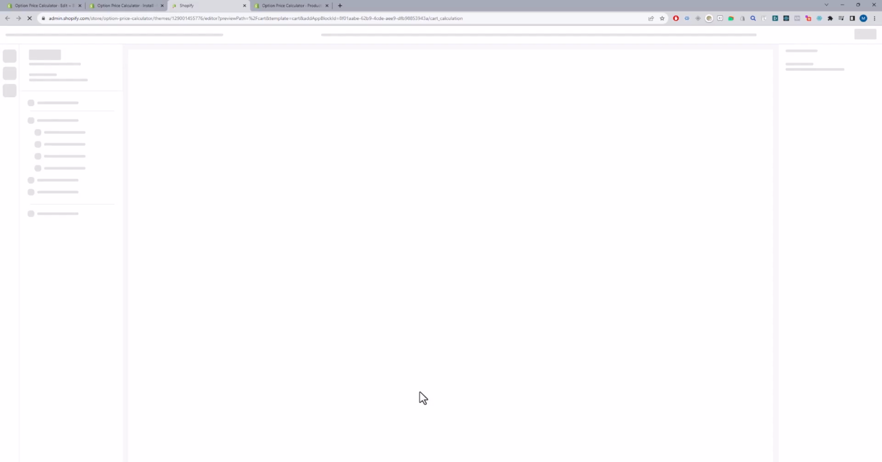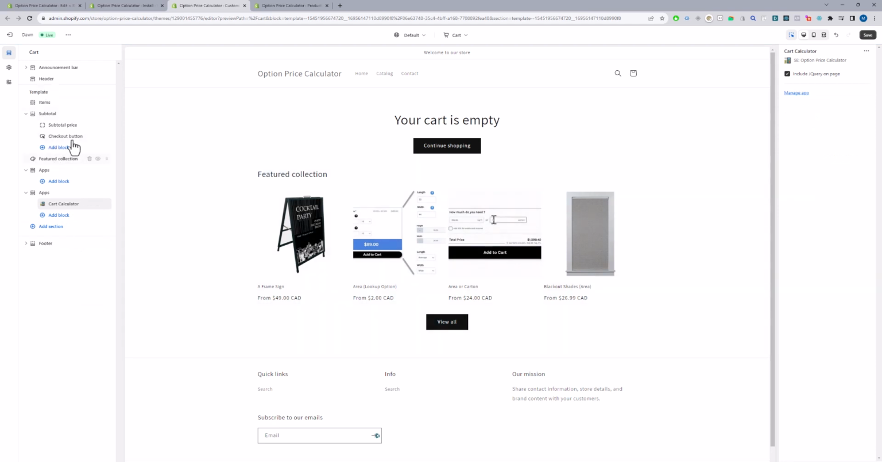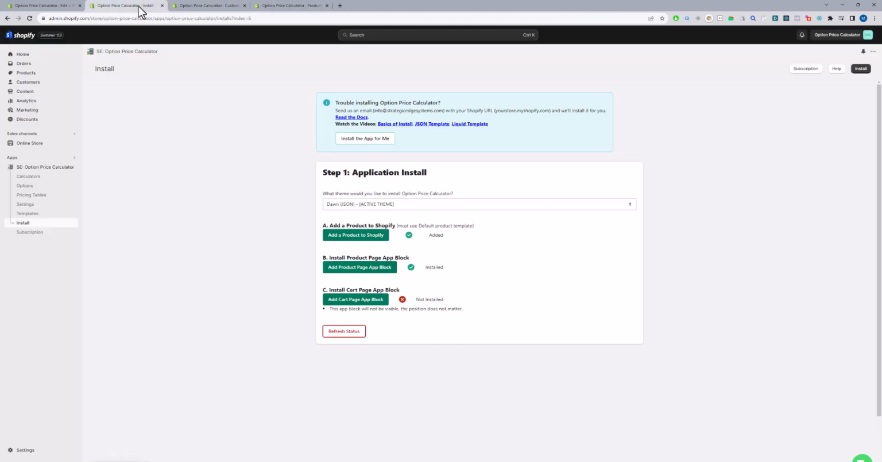We'll go in here, and you'll see that unlike the product page, there is no configuration we need to do here. We add the app block automatically for you. You don't need to hide or show anything else here. You're good to go. Once it's added here, you can go save, and you are done. So just like that, we have installed the app into a JSON template, into all of the required sections.